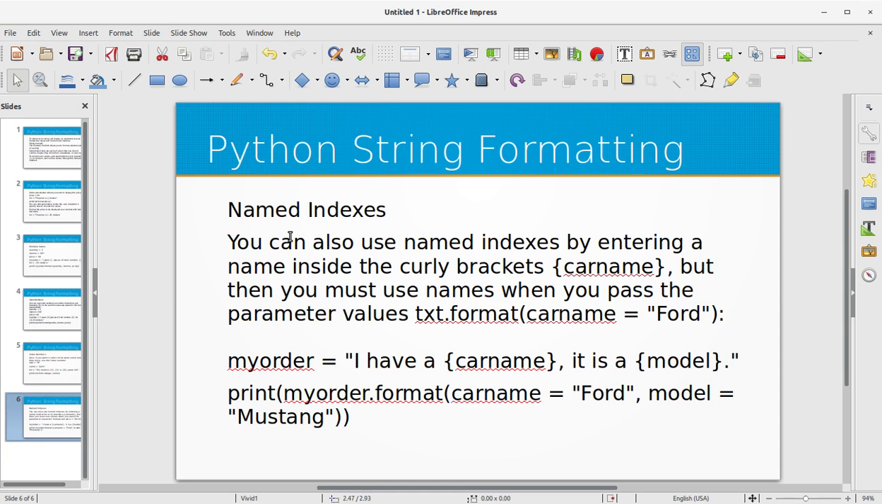So this video training was about Python string formatting and specifically the format function that you can use for indexing the values or variables within the string.